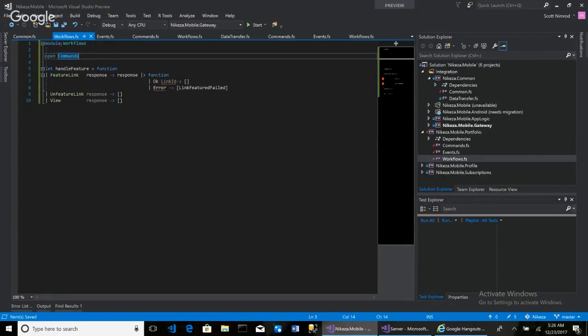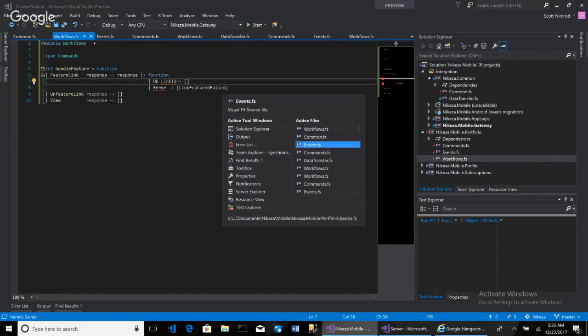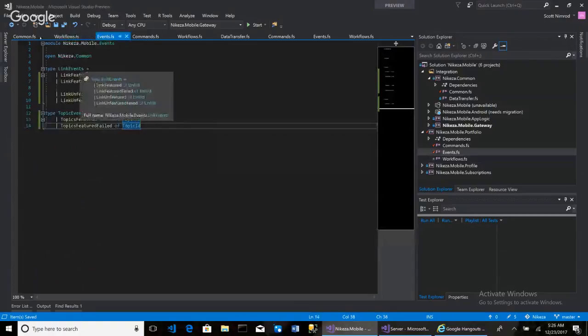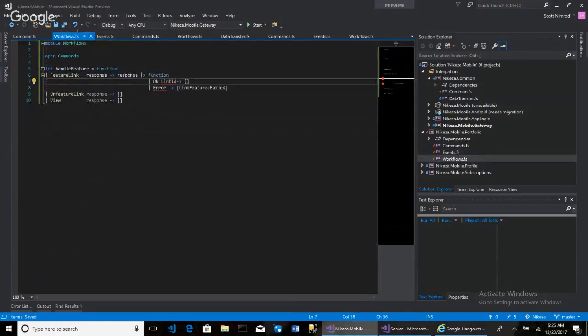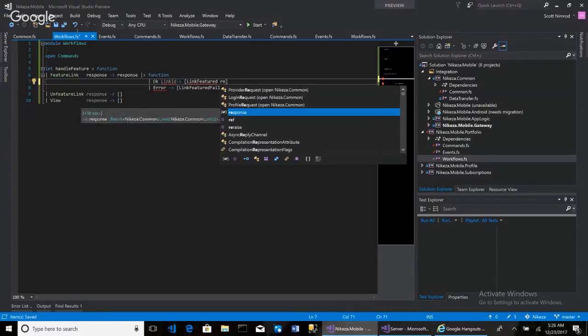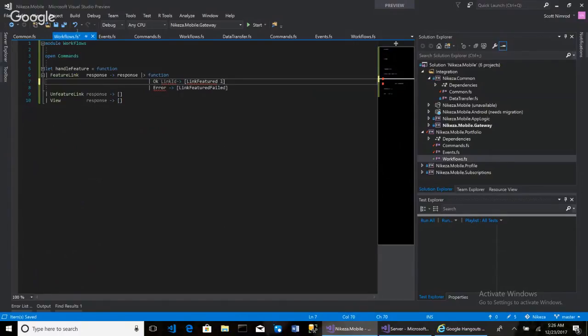So the feature link, if it's okay, then we point to the event, which is link featured, which is over here, and it's of link ID. So we say something like this: link featured, and our link ID. Okay, and I get a red squiggly. I'm not going to be concerned with that right now.